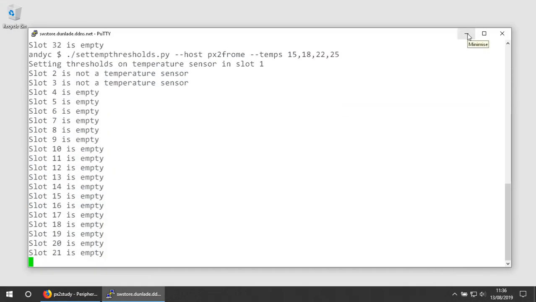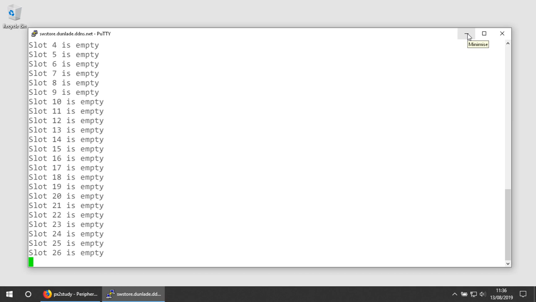A nice handy little script for setting temperature thresholds, and if you have a look in the comments section on this video, you will see a link to a GitHub page which will show you the code with some documentation which you're free to download and use and experiment with.